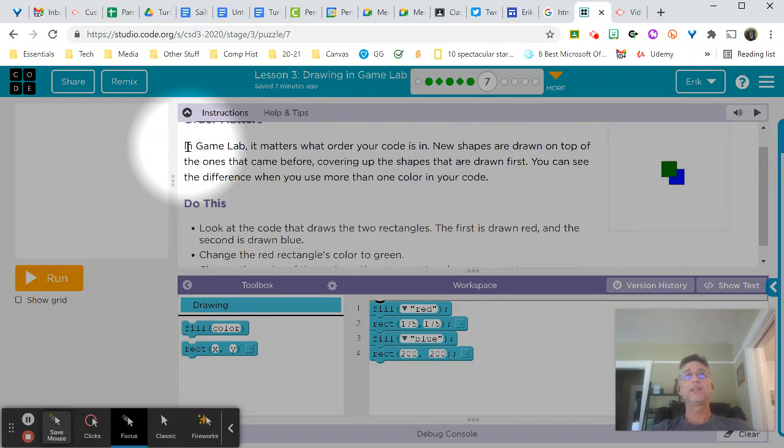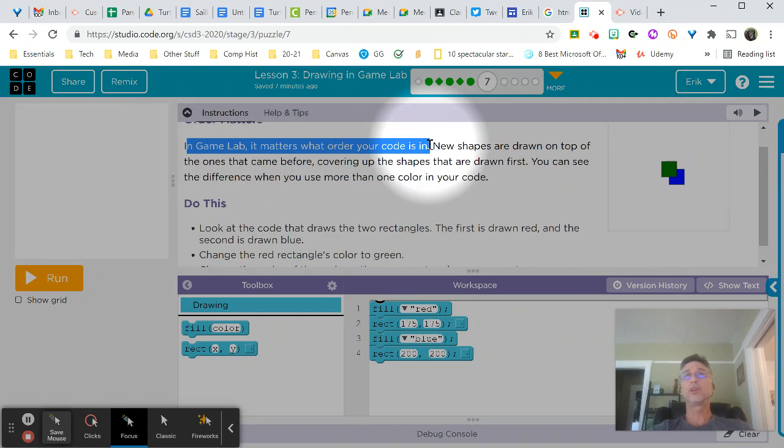Okay, it says in Game Lab, it matters what order your code is in, and that's because computer programs run from the top line of code through the bottom line and they go in order sequentially. So it does matter that your code is in order as you go down. Okay, it always reads from the top to the bottom. Okay. So look what it says.